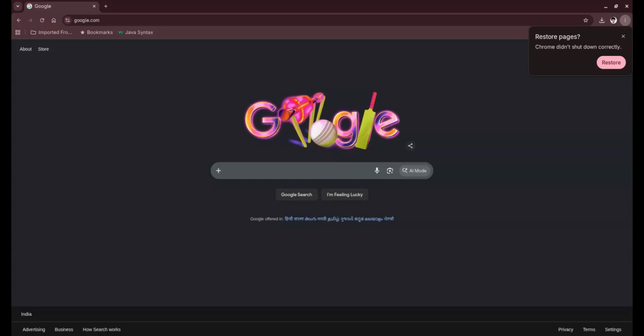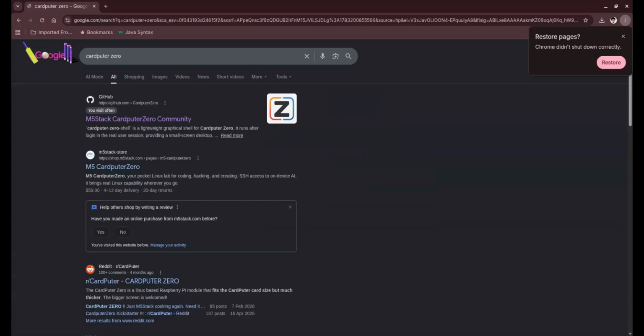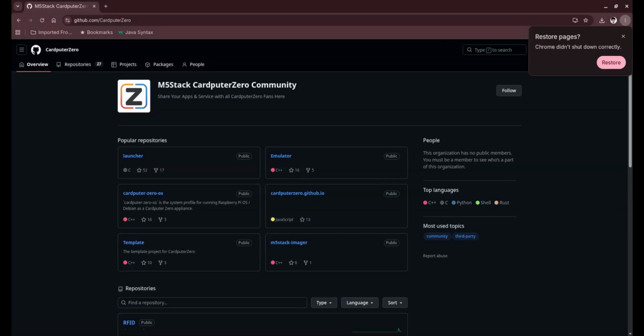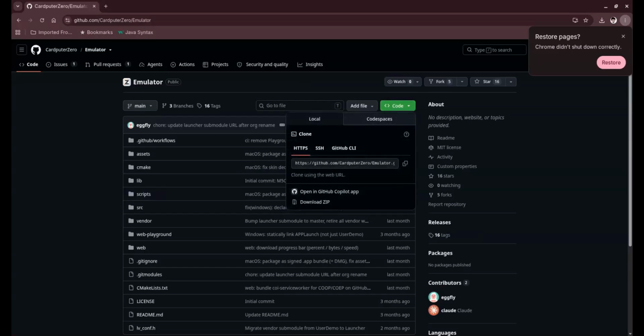So let's start with our one-stop solution, Google, and we'll search here Cardputer Zero GitHub page. Here we'll open the first link. Now search for the emulator and open that. Here we just need to copy the link for the repository. Once it's copied, we can move back to our terminal.